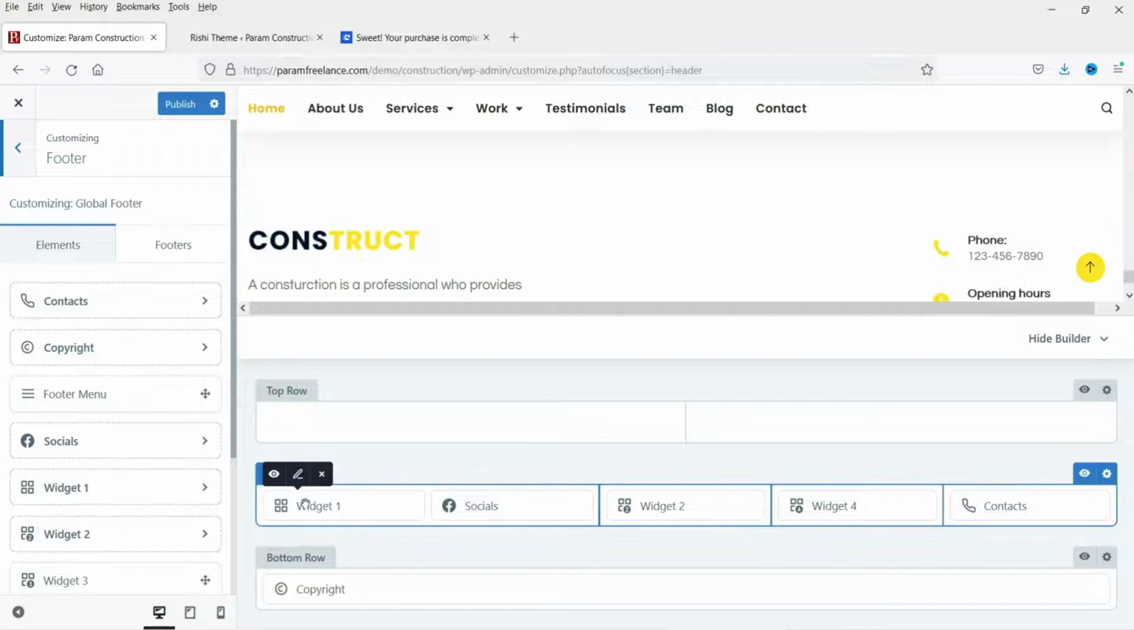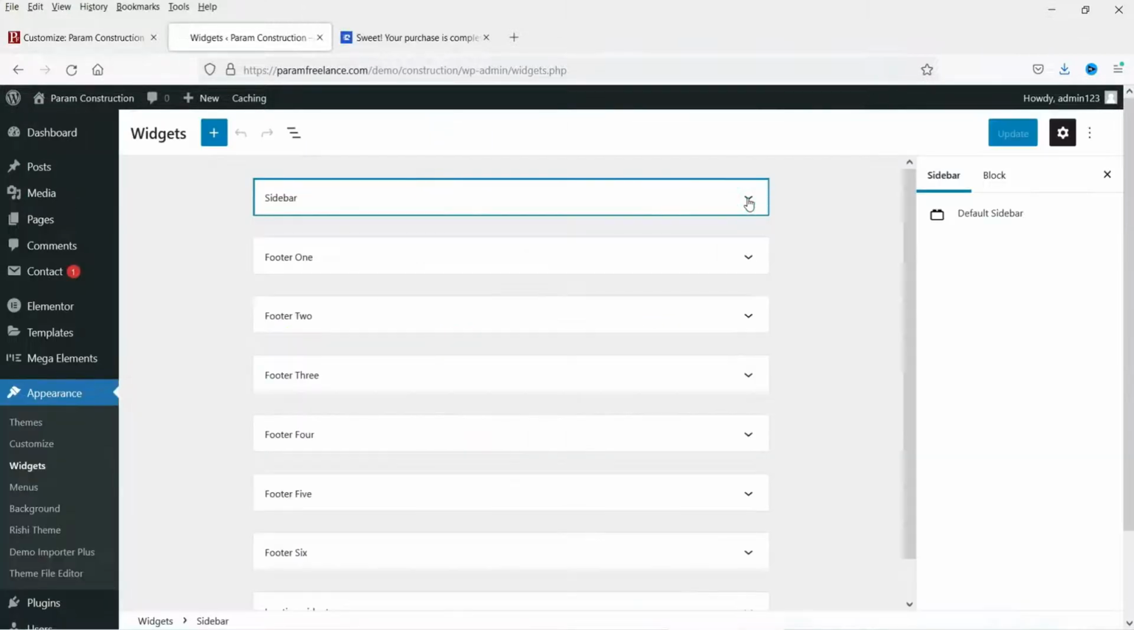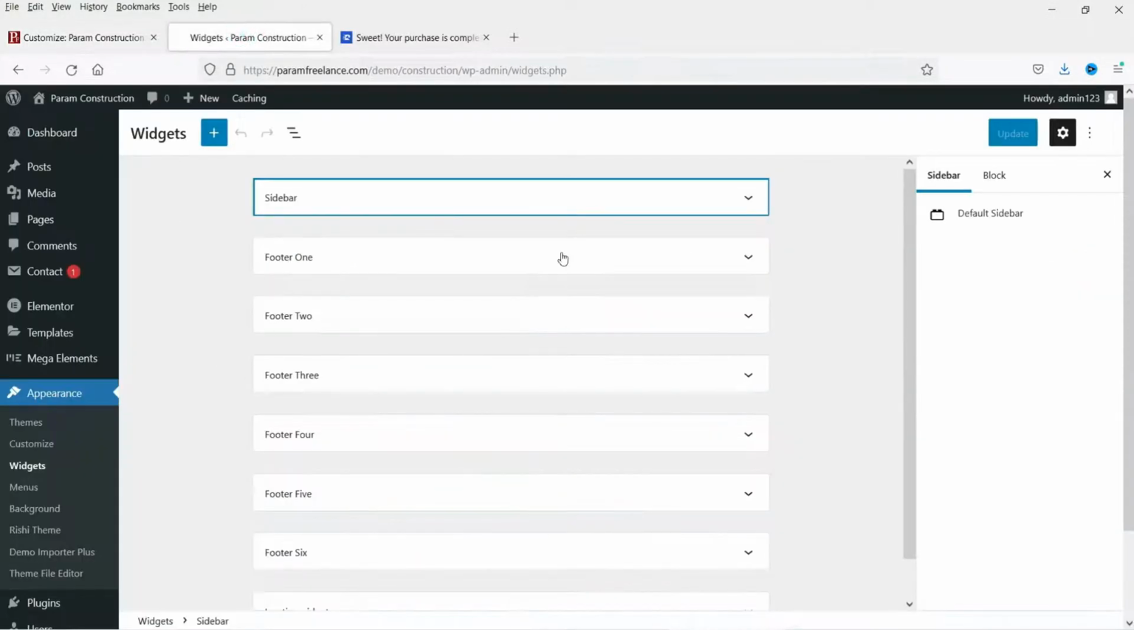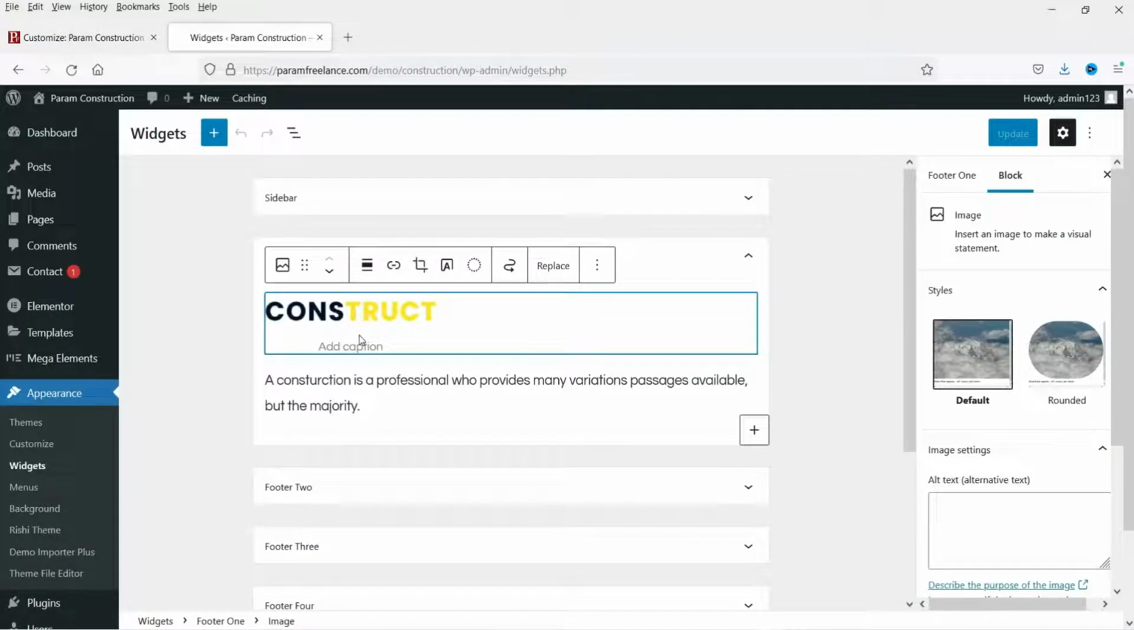So this is the main row, and here you will see it says widget 1. Where will you see this widget 1? Let's go back to the dashboard, then go to appearance, and under appearance you will see widgets. Go to widgets. Now here you will see footer 1, and this is widget 1. For footer 1, this is widget 1. So if you go here, you will see what you have in this widget. So from here you can edit this footer.